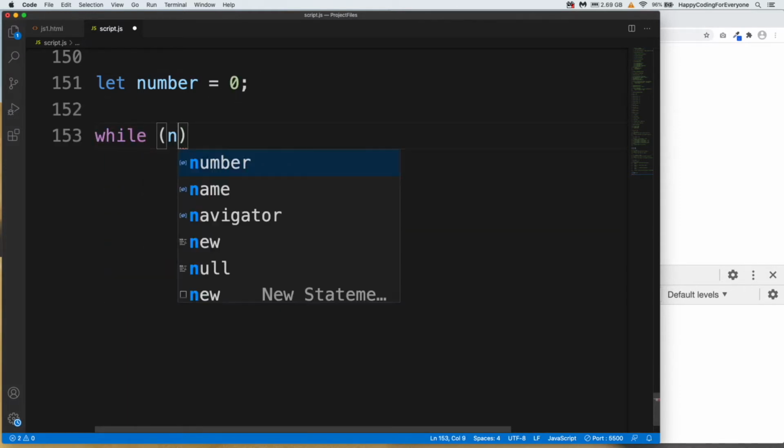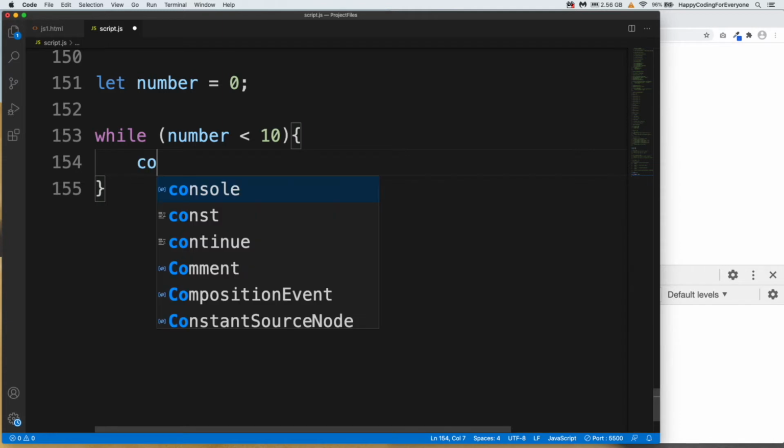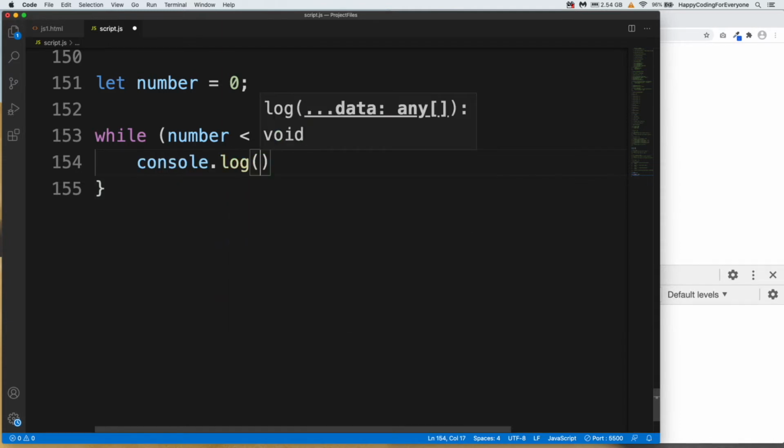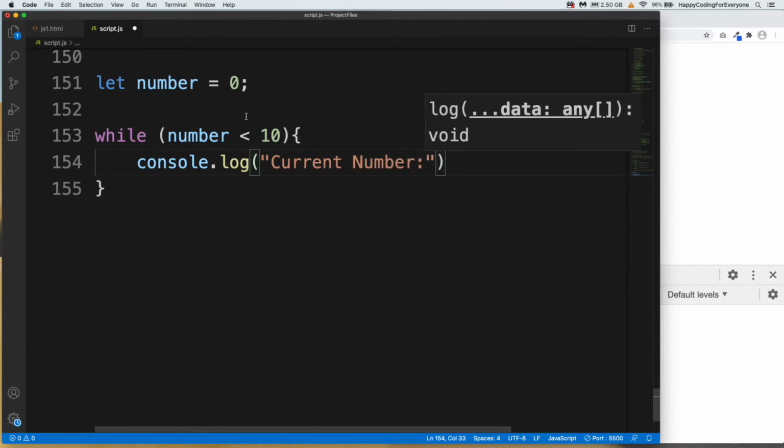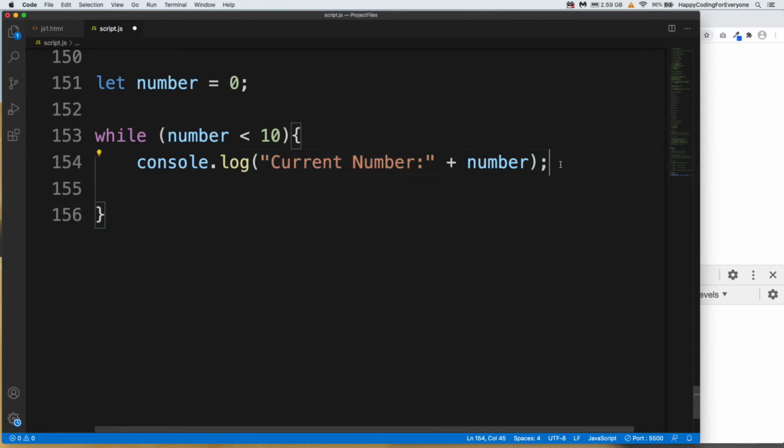While number less than 10 and curly braces and our statement. Console log and our message current number and our variable. We need to use plus to connect our variable that string value number. Then semicolon. And now we need to increase number each time. Number plus plus then semicolon.